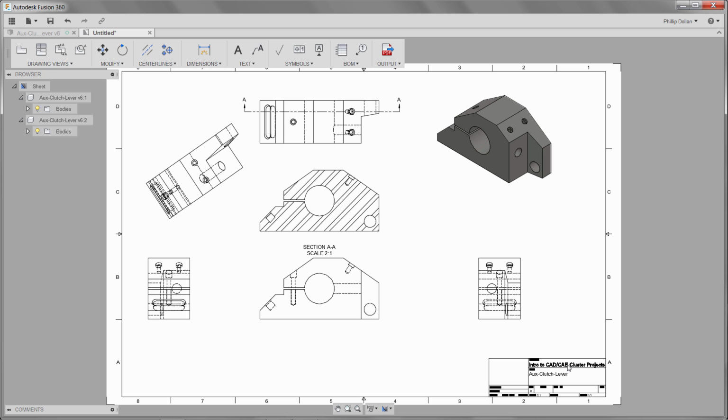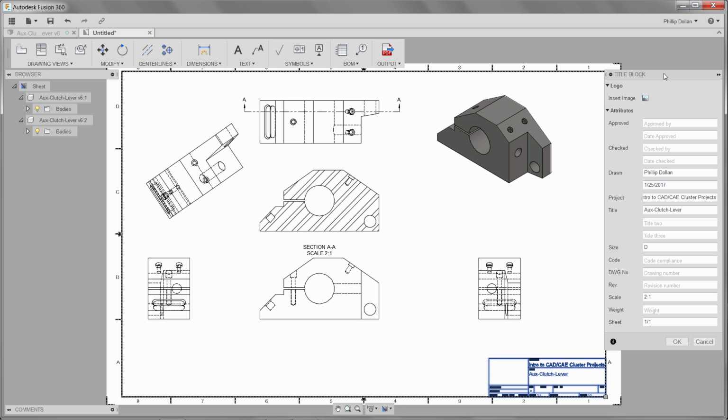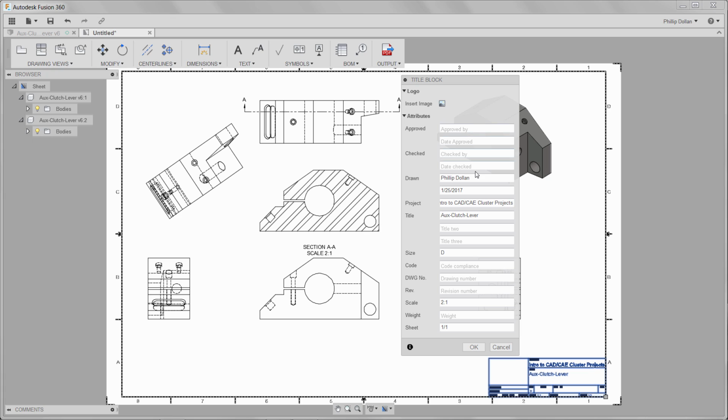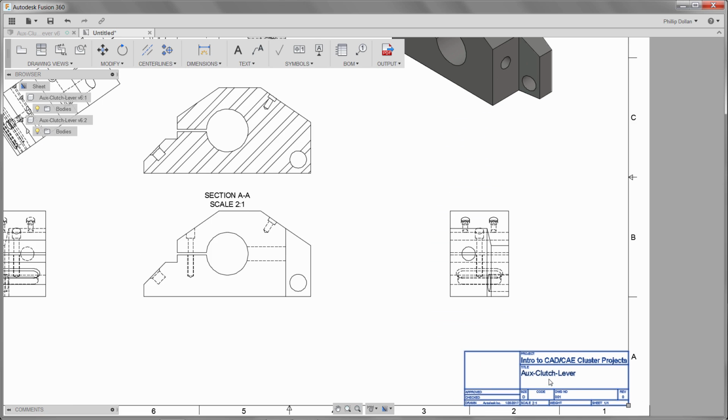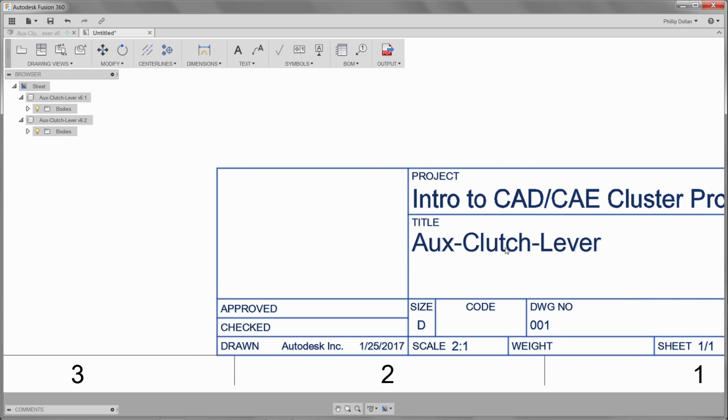I now want to edit the title block, so double click on the title block and start to make those changes. For Drawn, I'll put in Autodesk Inc. The date, project, and title are all fine. Size is correct. For drawing number, 001. Revision is 0. And the 1-to-1 is correct. Click OK. And let's see what happens. You can see those changes in the title block.